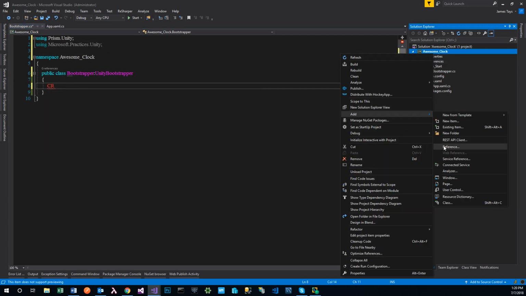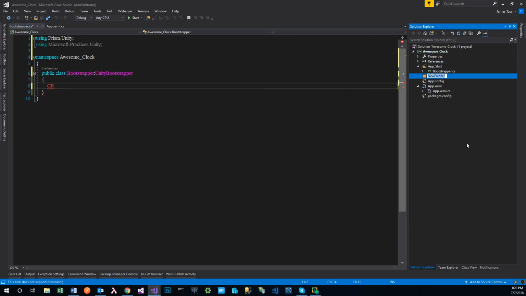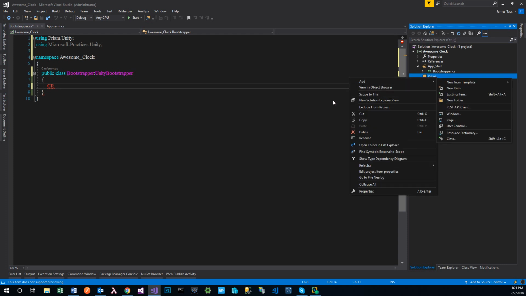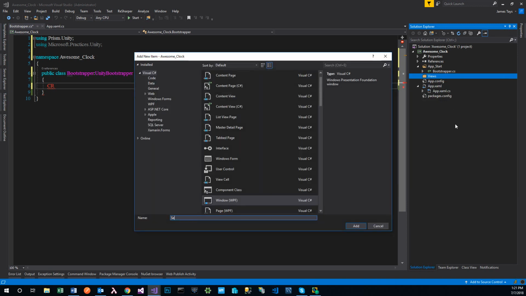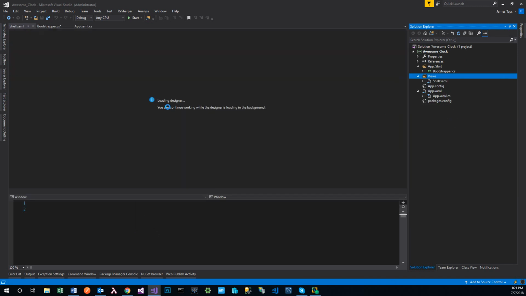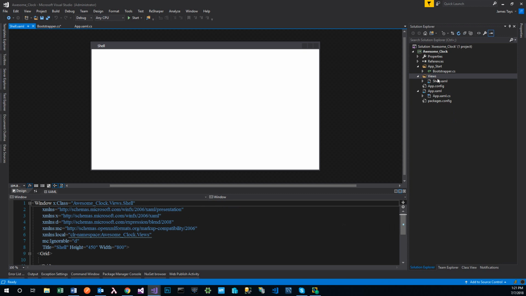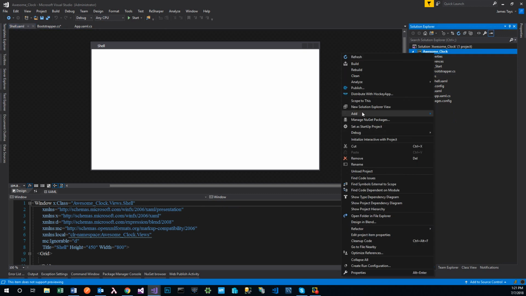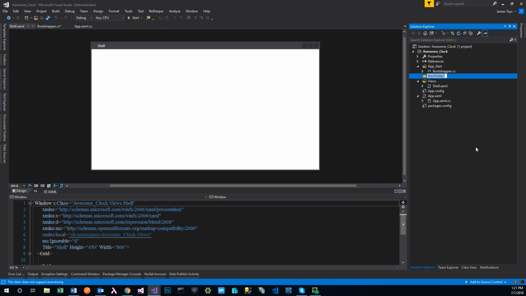Alright, so we want to create a shell. We're going to have a folder. It's going to be called Views. Ooh, we got some catalogs going on here. Alright, we need to go ahead and add a window. It will be a shell. And we need to go ahead and add another folder. It's going to be called ViewModels.